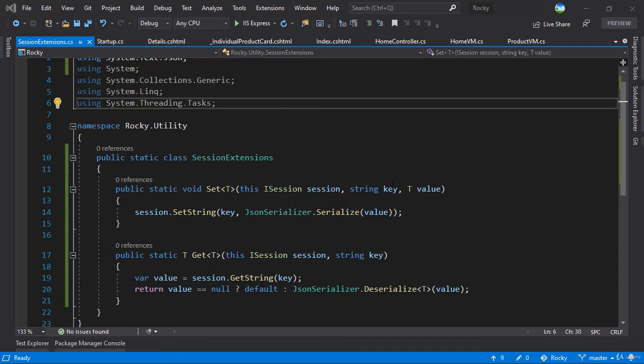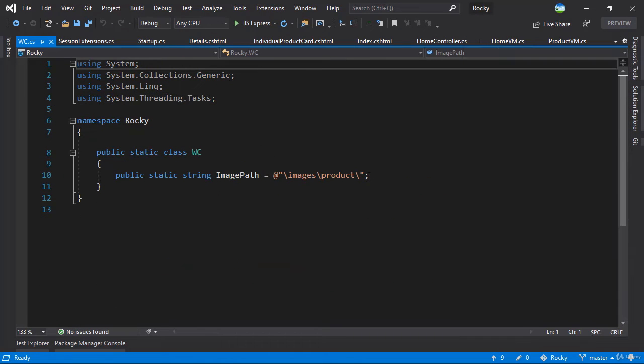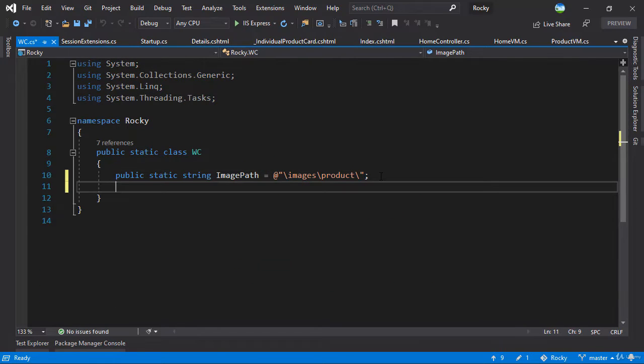Now we need a key to access our session, but I hate using magic strings. That's why we have a web constant here. So in here, let me add public static string, and I'll call this session cart is equal to, I'm gonna name this shopping cart session.